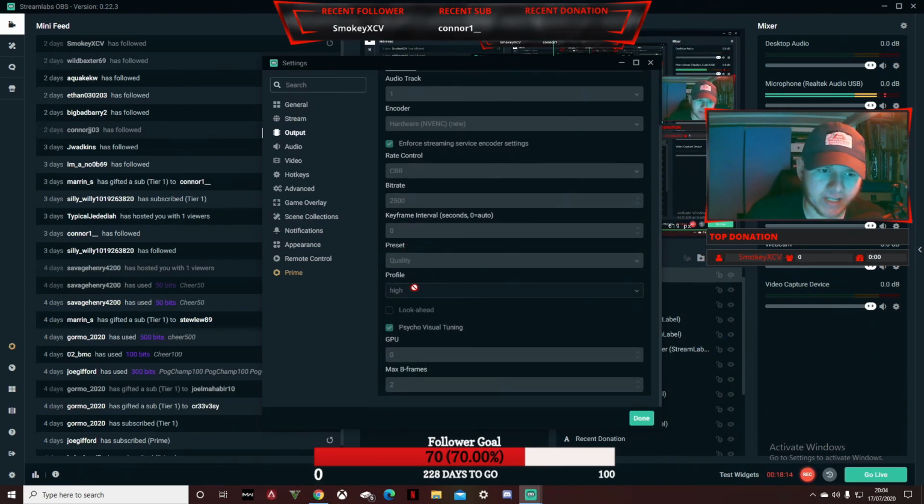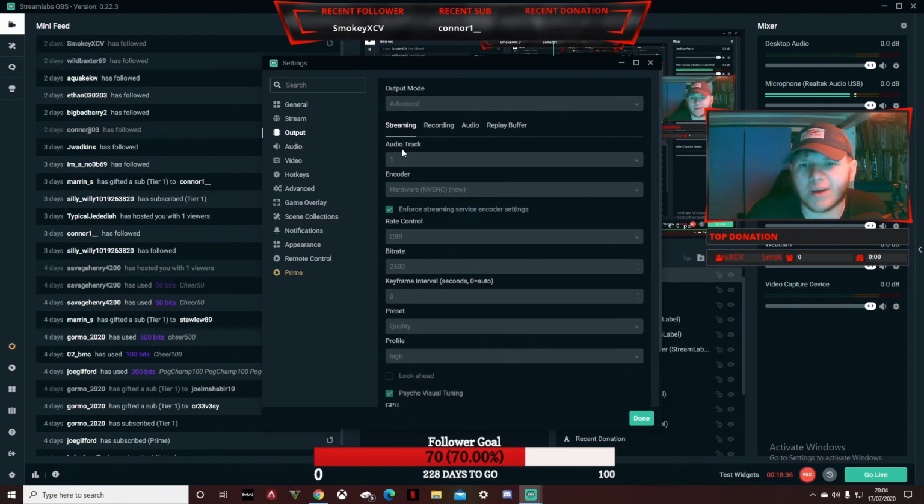Keyframe interval, you want to have at 0. Preset, in terms of streaming, put it at quality. I wouldn't have it any higher than that, just leave it at quality. Profile high, look ahead, have off. Psycho visual tuning, have that on. Your GPU settings need to be at 0 and your max B frames at 2. They're my recommended settings and they work perfect.